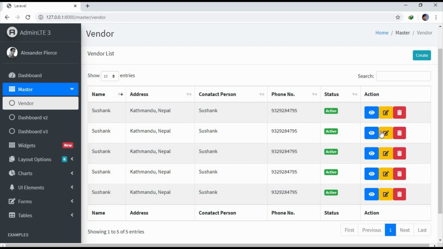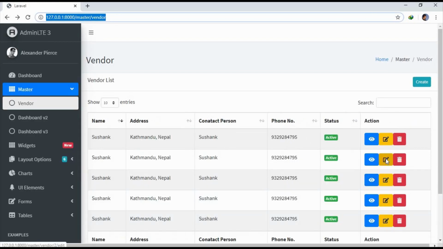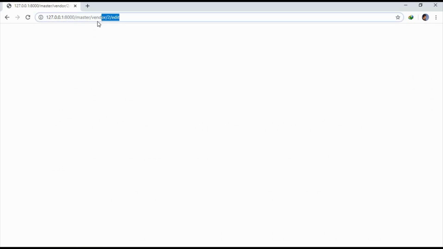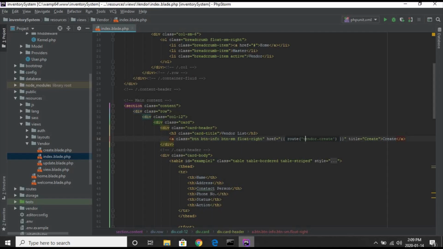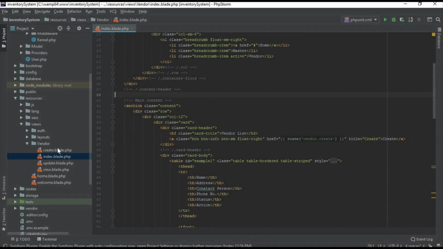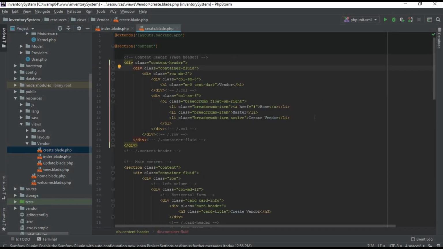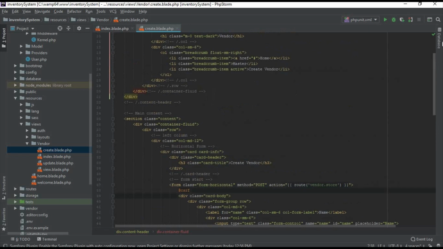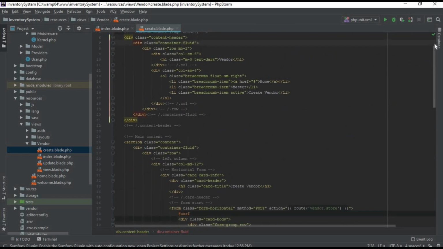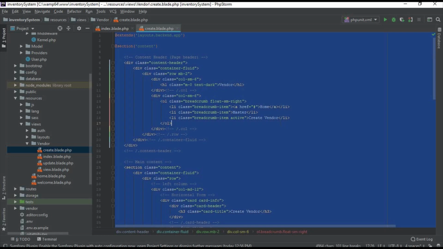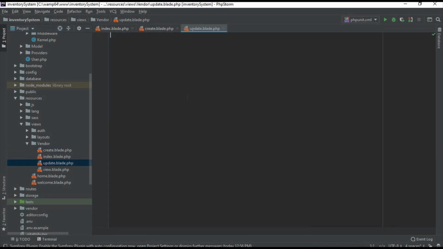Now what we'll be doing is editing our vendor. So when I click on this vendor, you can see vendor id 1/edit, and for this vendor it will show vendor 2/edit, but this page is empty so it's not showing any data. So for that here I'll be copying everything from the create page to our update page, because everything will be the same except some changes. So let's copy all this and paste it here.